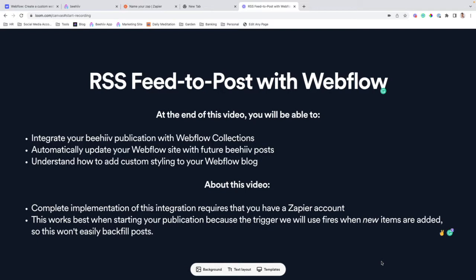And so what that means is that you won't be able to easily backfill posts if you have a library of Beehive posts that you're looking to migrate. There is a way, and we'll cover it in the video. It's just fairly time intensive. So without further ado, we're going to get started.